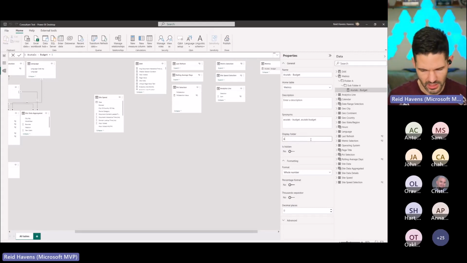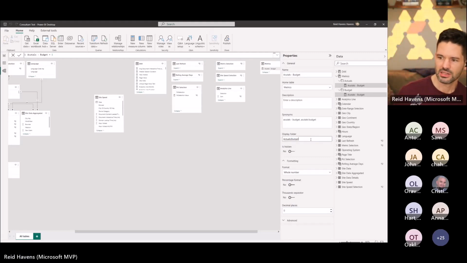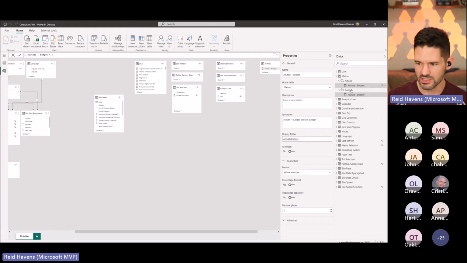So what we can do, actuals, budget, semicolon. So a semicolon between the two puts it in both. So there's only one measure in the model. Notice that if I select the single one, it selects both. So if I make an adjustment, let's just make a change here. I'm going to make that 12.